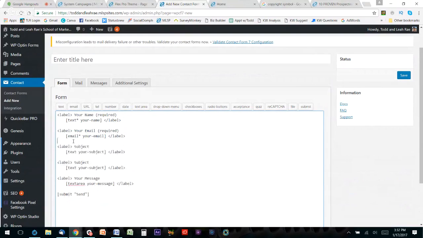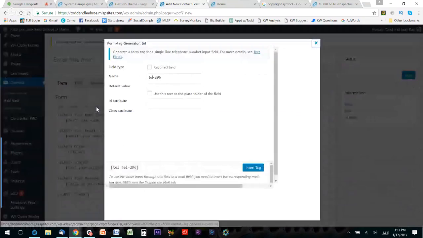So I've got two of these that are the same, and I'm just going to edit this one. The label, I'm going to change to phone. Then right here, I'm just going to cut that out, and up on top here, I'm going to click this telephone button. I can make it a required field if I want, or I don't have to. Name, I'm just going to call it phone. If I want to add a default value in there, I can. I'm not going to.